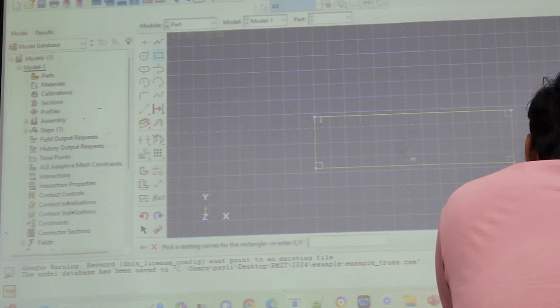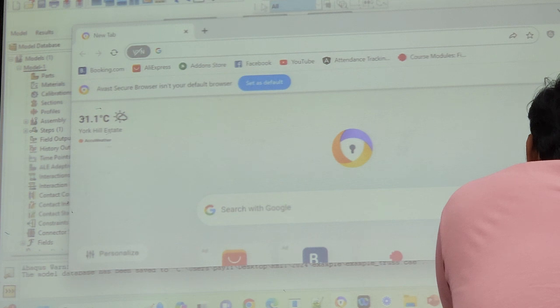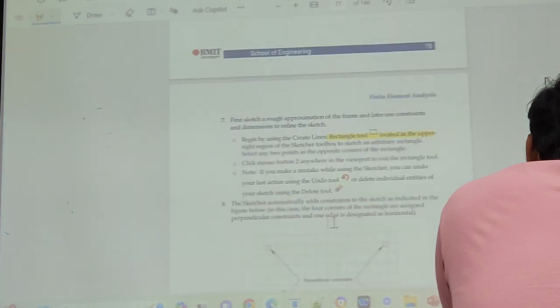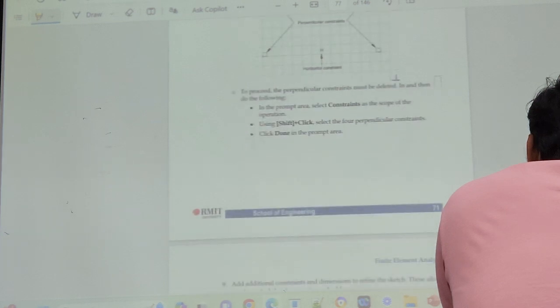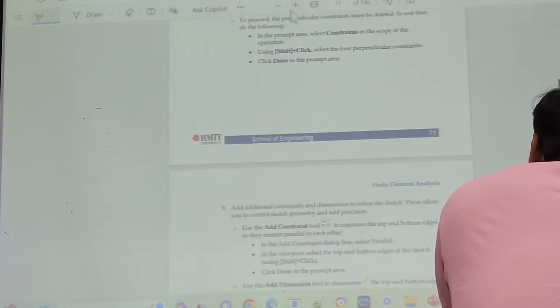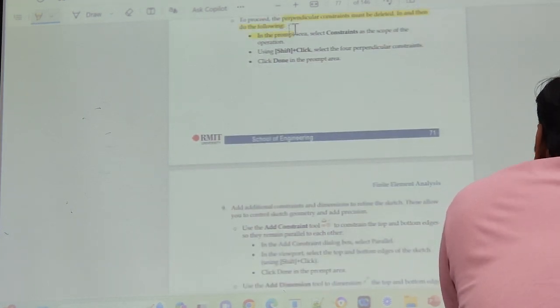Just draw anything. The dimension doesn't matter. After that, we can come back and put in the constraint. Then it asks you to... you see, the perpendicular constraint must be deleted.